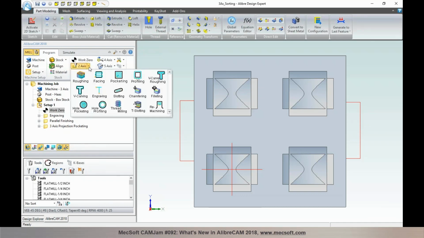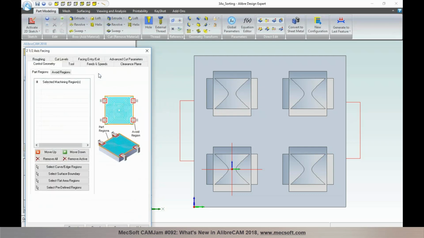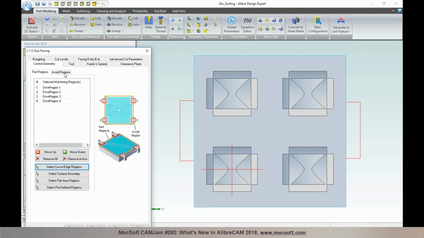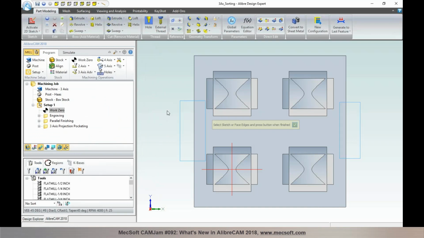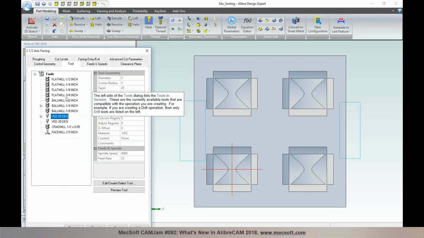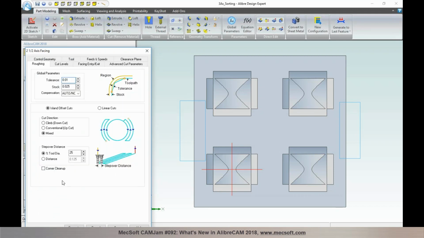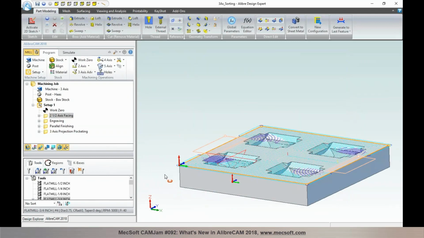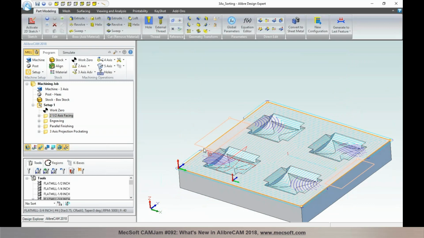I'm going to select 2-axis and facing. Now I'll select my drive regions. For that, I'm just going to pick those face edges from the top of the part. I'll accept those. Now I go into the avoid regions tab, and I'm going to select the sketch I introduced as my avoid region. I specify a tool for it, specify all your cutting parameters, and then generate. Now you can see that clearly it avoids those regions that you picked in here.